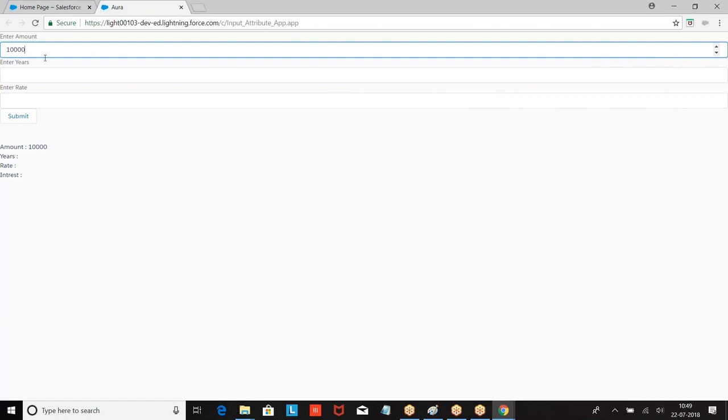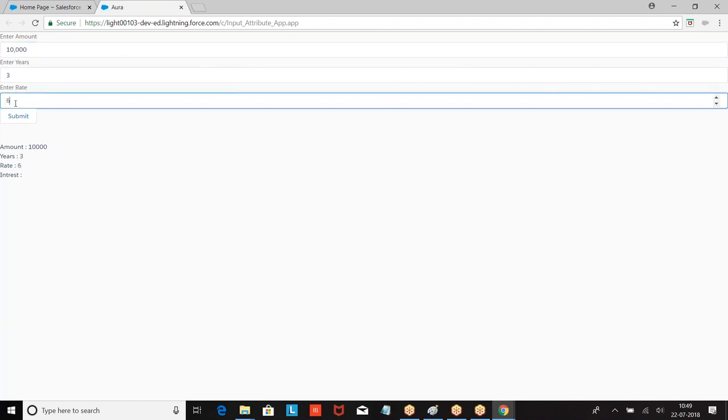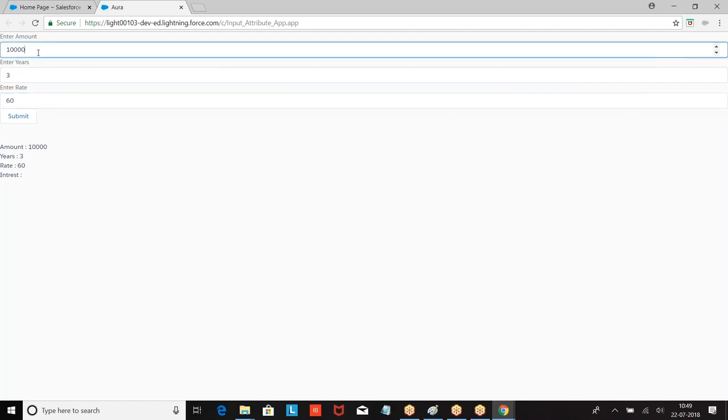When I'm entering here, automatically we are getting the data. Why are we getting the data? Because I told input value equal to v dot attribute. So whatever the value I am entering here, automatically at the back end it is set to the attribute. I told value equal to v dot attribute, right? So whatever the data we are entering, automatically it is updating to the attribute.